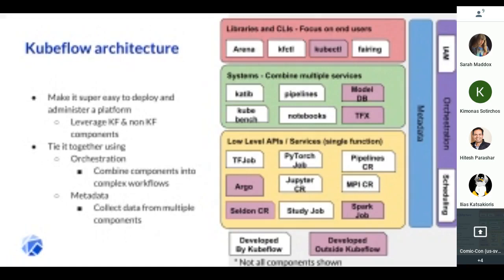But each one of these systems is relatively independent. You can use pipelines without notebooks. You can use notebooks without pipelines. And you can use Katib without using either of those. And then at the top layer, we sort of have some end user facing command line tools and libraries. And one of the primary goals of these tools is to create an end user experience that's very data scientist friendly and hides some of the complexity of Kubernetes under the hood.